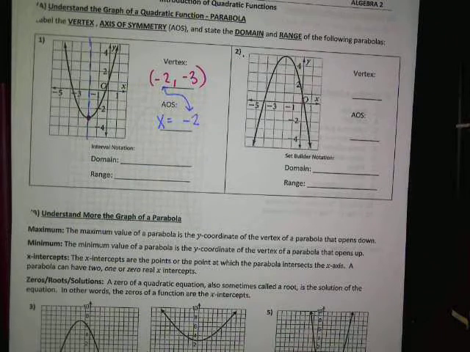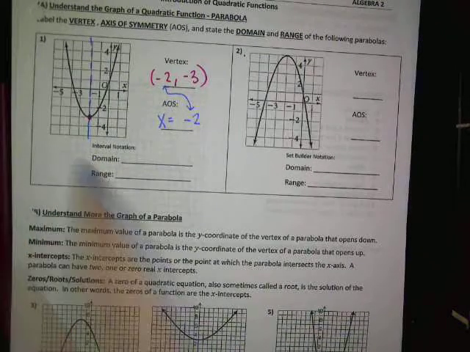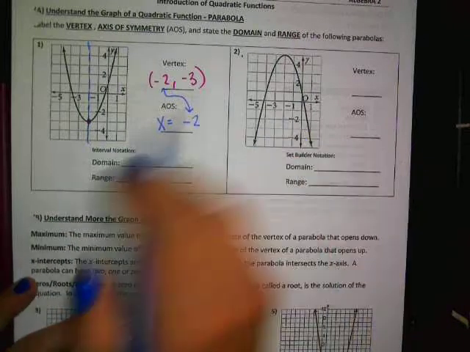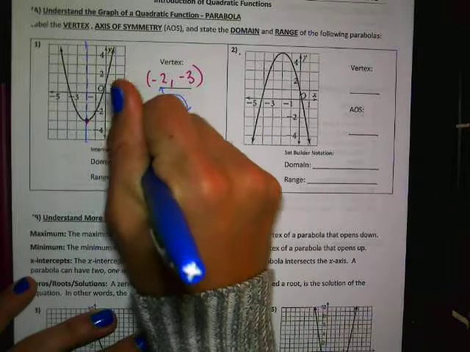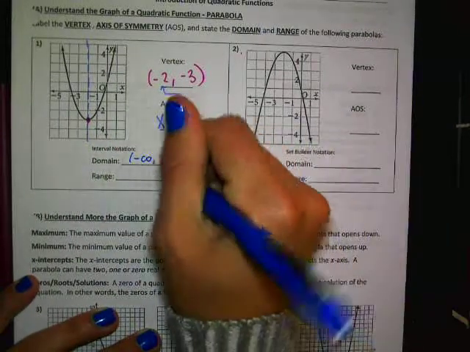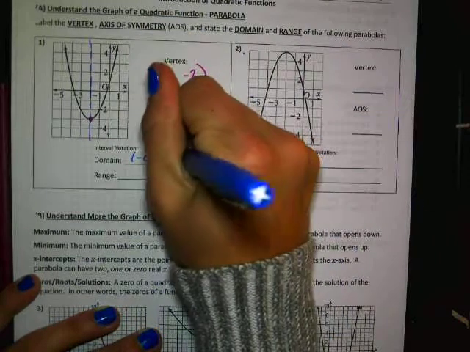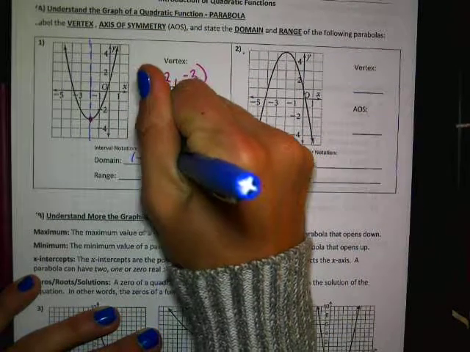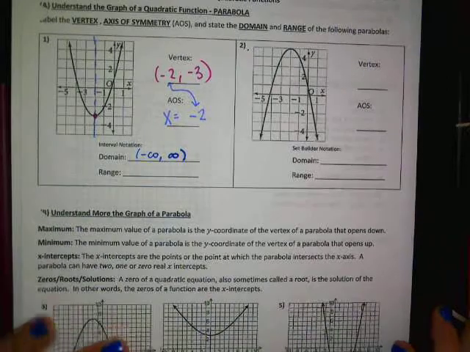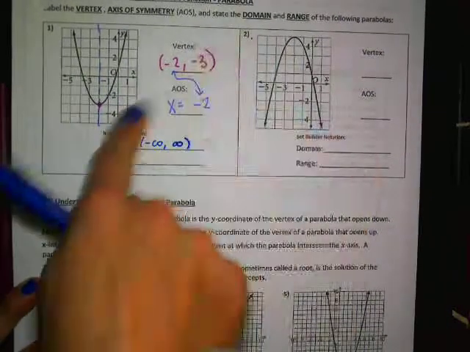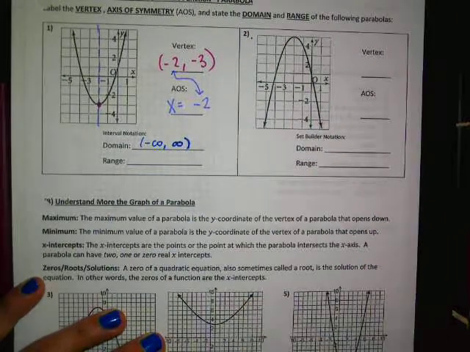All right, domain and range. I want it in interval notation over here. So for the domain, how far left are you going? Forever, so -infinity. How far right? Forever, so positive infinity. No matter what your parabola looks like, your domain will always be -infinity to positive infinity, because you're forever going to go left and forever going to go right.